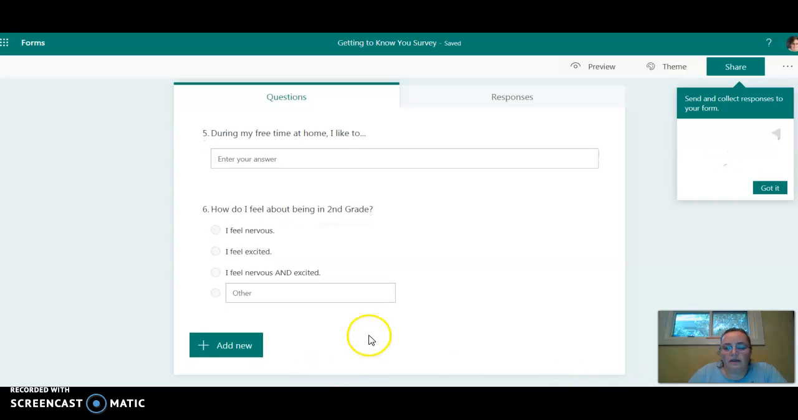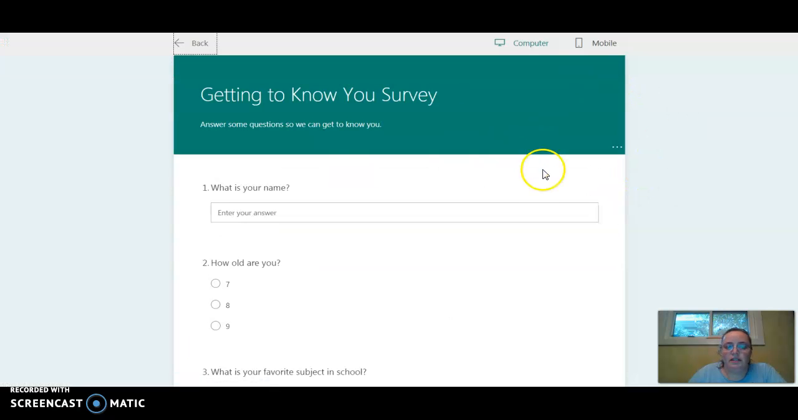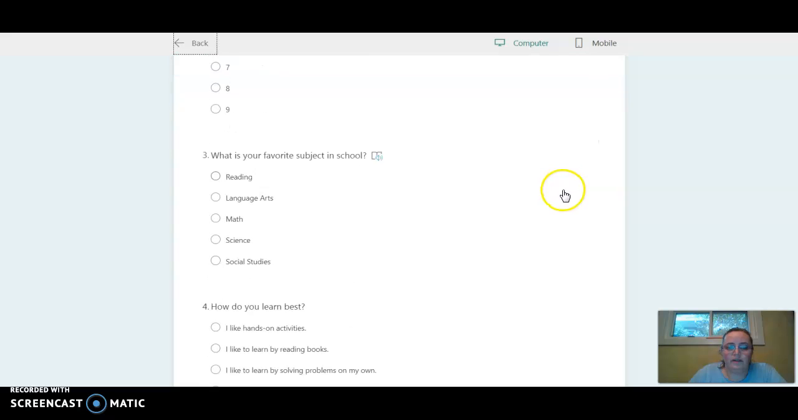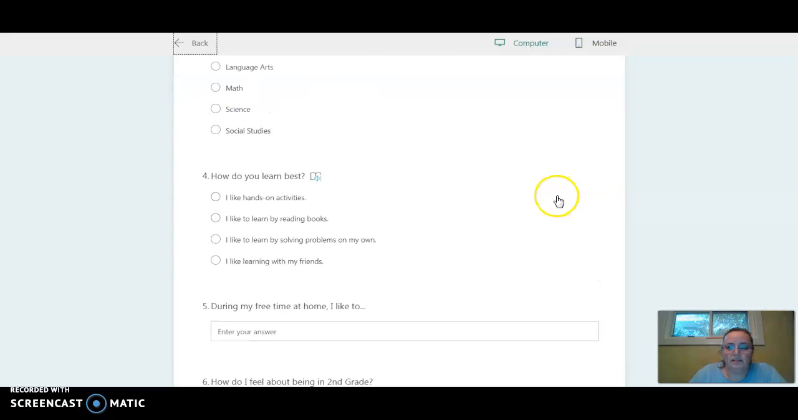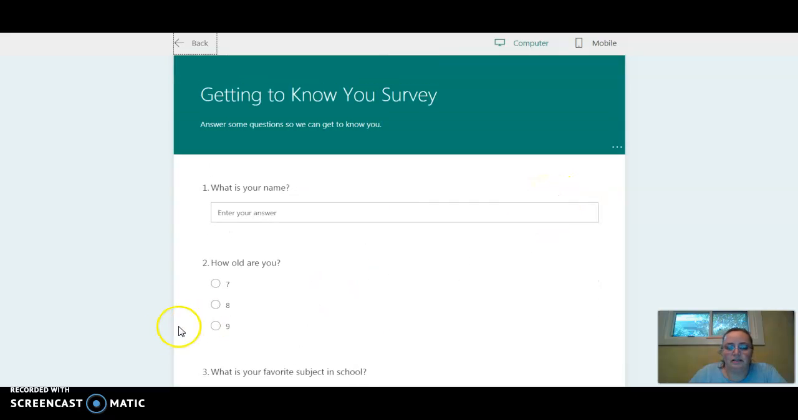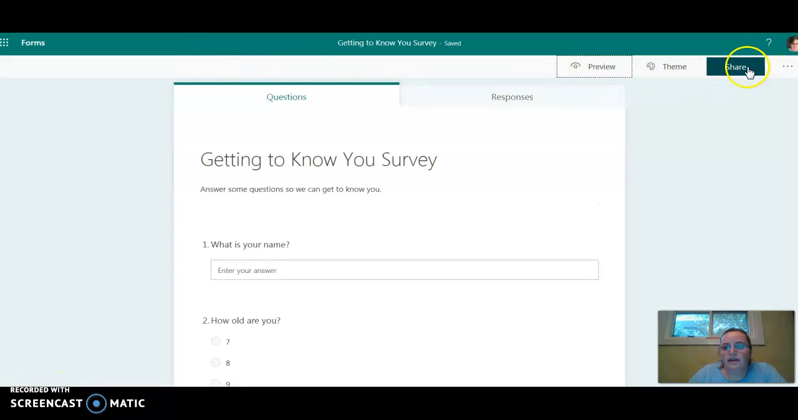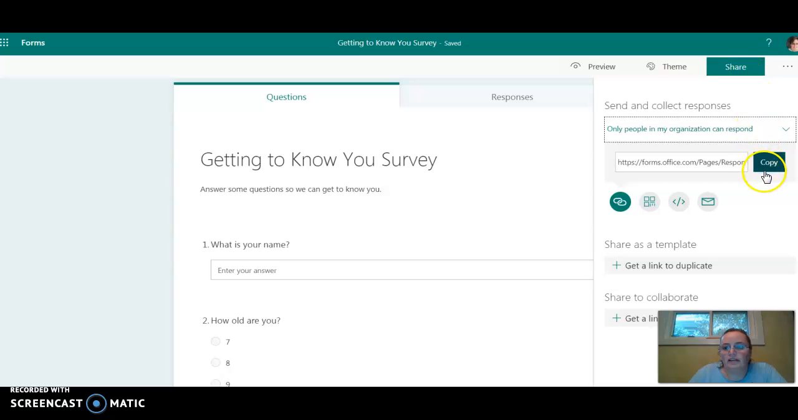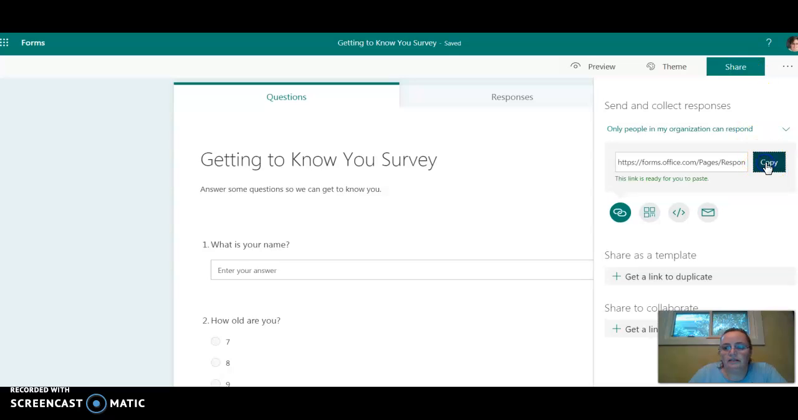So after you type up all your questions, you can preview it so you can see what the kids will see when they take it. Does it look good? Sure, awesome sauce. So then you just click back and then you're ready to share it. So you can get a sharing link. I copied it.